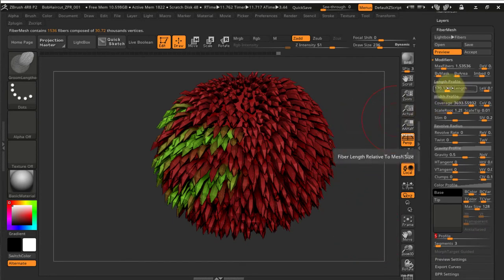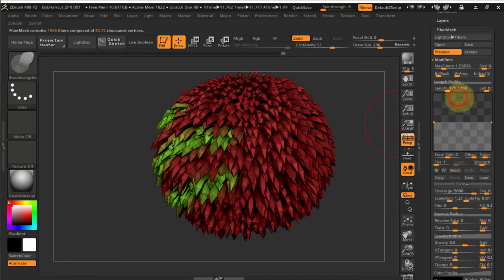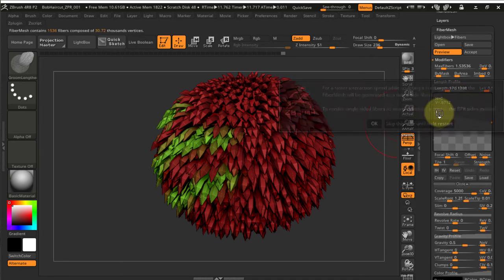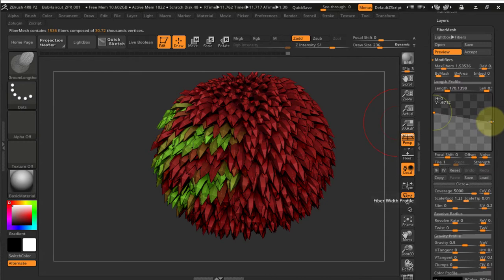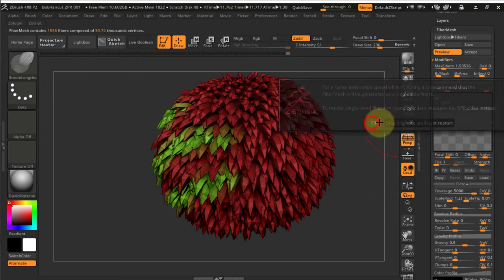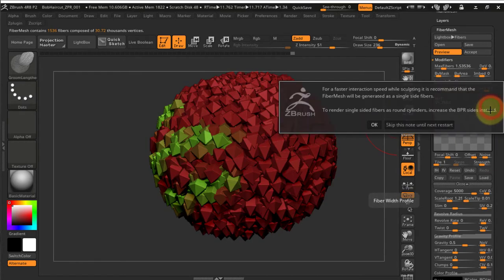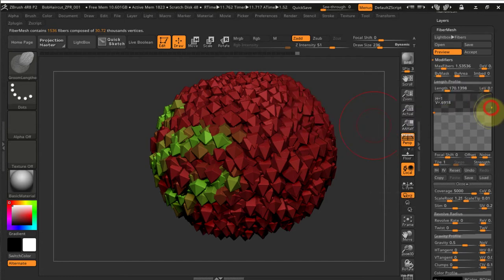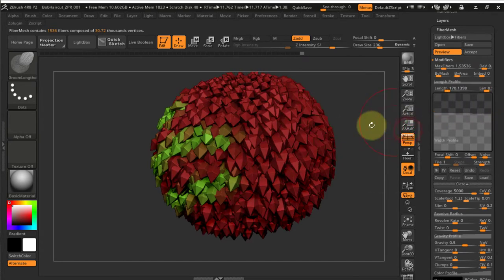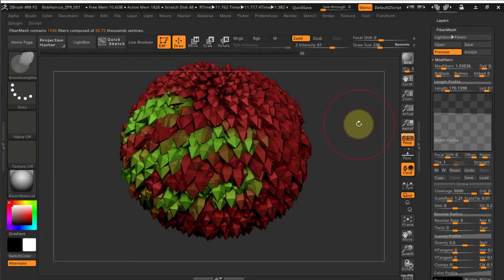Okay, so we can still increase the coverage a little bit more, and this is the width profile, length profile, so we can still adjust the width profile. We can still crank this up a little bit, and by using these. Okay, and now we have, alright, skip this note until the start. Okay, so now we have a 3D geometry that could be used for printing.